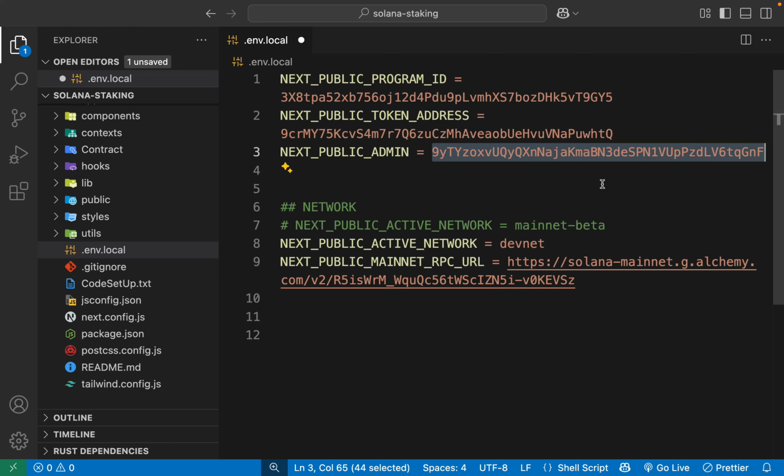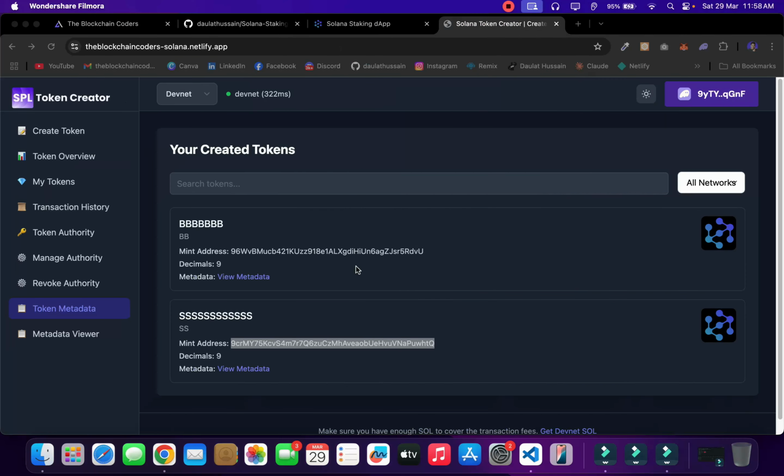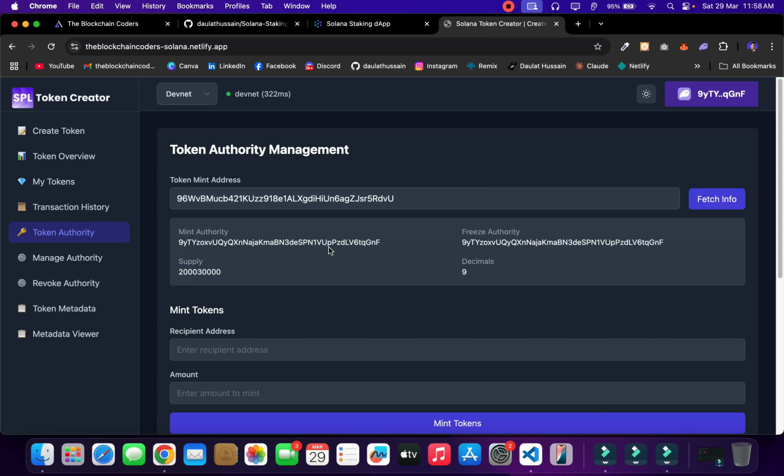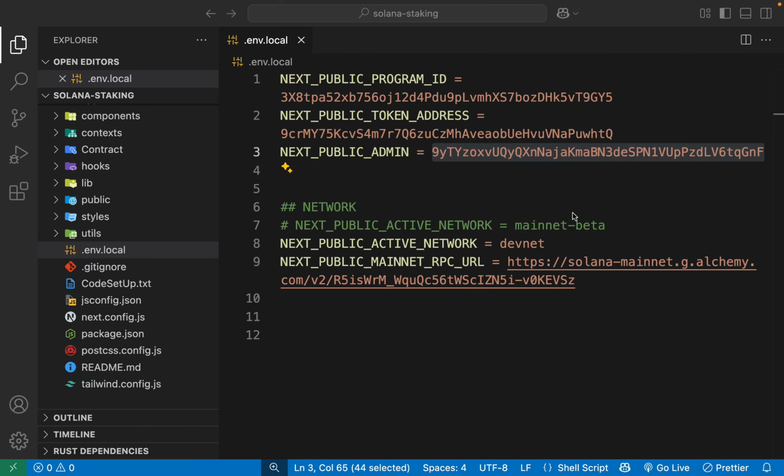Now I have to get my account admin. So I have used the same account, the admin. If I copy this one, come back to the manage authority, paste here, and I can see this is the admin and I'm connected with the same one. So that's what I'm going to paste here. It's already there. Got it? So I got this too.